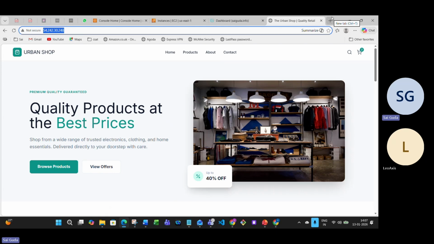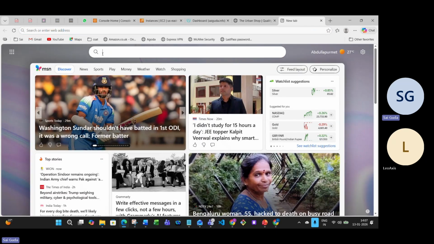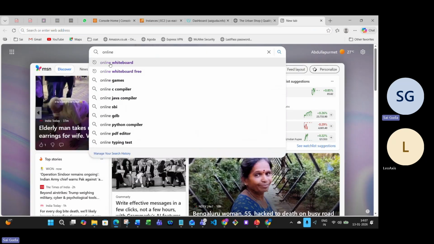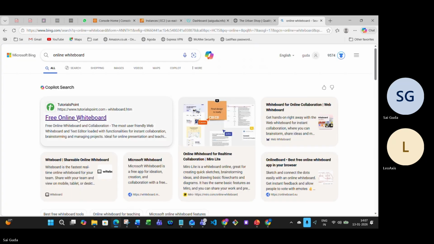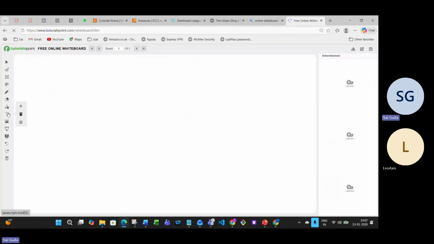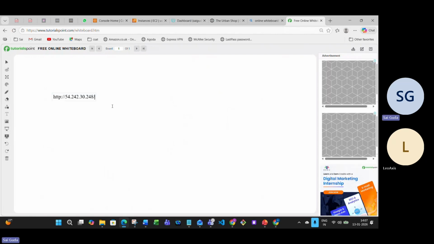Okay. So if you want to see this, let me show you. If I open an online whiteboard for you. If you see this request format, what it contains: the IP address, followed by the port, followed by the protocol and its respective port number.